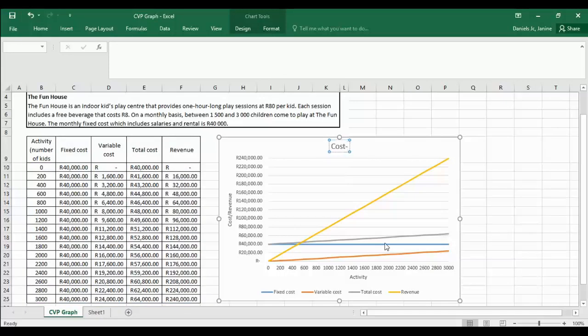So cost, volume. Let's call it a chart. The fun house.